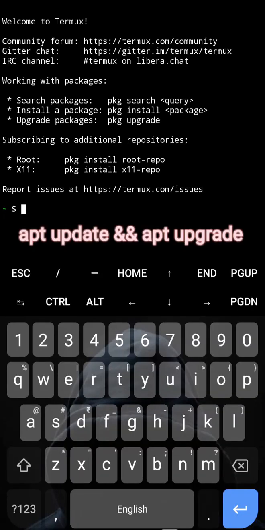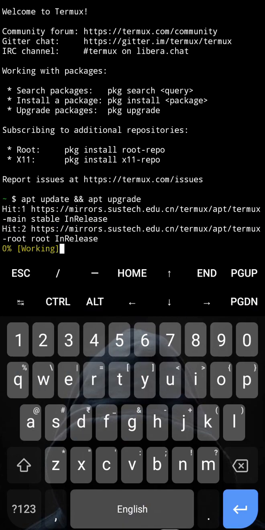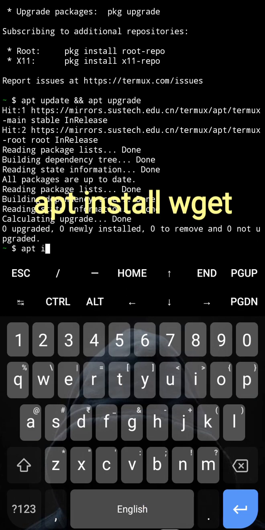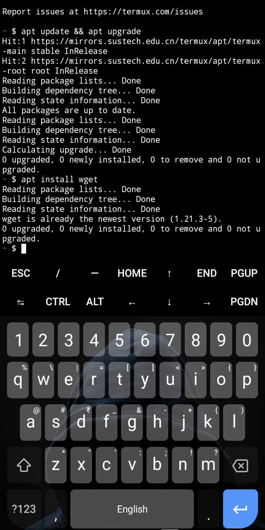In your Termux, type apt update and apt upgrade. Then type apt install wget.